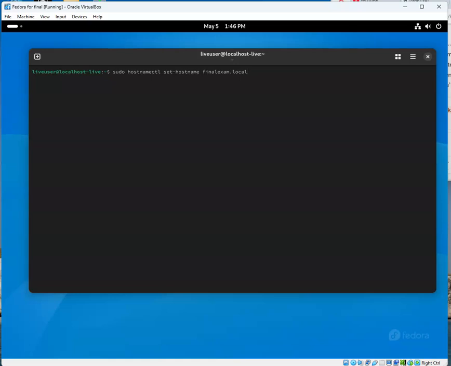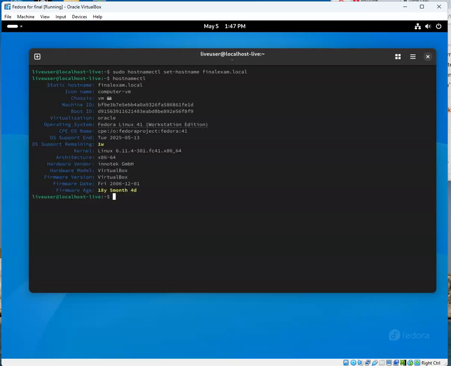Okay, sudo hostnamectl set-hostname finalexam.local. Okay. All right, so apparently it did it. Okay, hostnamectl. All right, hostname is finalexam.local. All right, screenshot this for hand in. We're getting down to the bottom of this thing. We don't have too many more things to go.